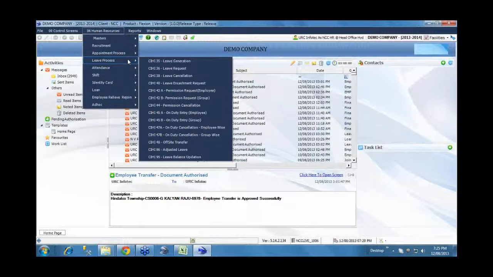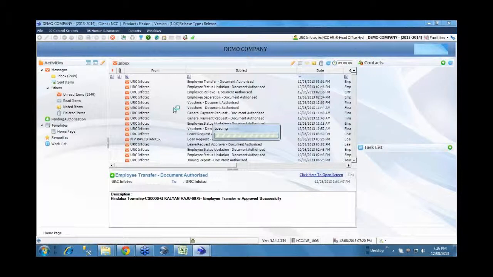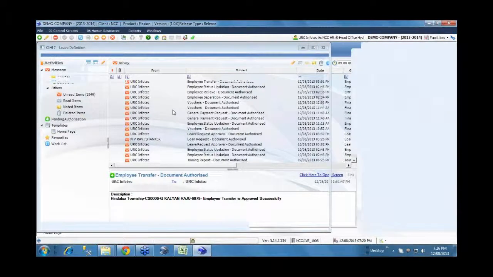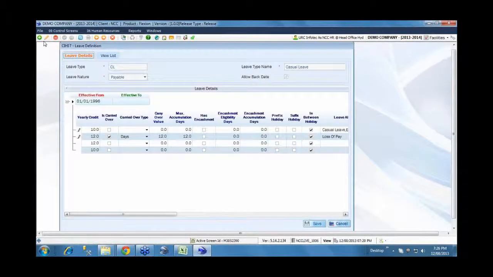Okay, now similarly we have this for leave also. We can look at the leave request to show what aspects we cover as part of leave management. We have something called leave definition, wherein we can define various types of leaves associated with the organization, and the flexibility as to which type of leave, how many days for each, what can be carried over to the following year, what can be encashed, and so on. So these are all the various types of leave.